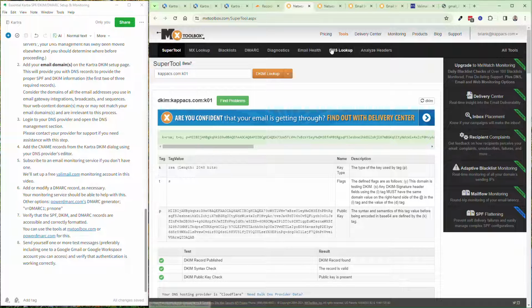But this is a tool called Super Tool at mxtoolbox.com. There's also a similar super tool available at powerdmarc.com. I find this one very easy to use.